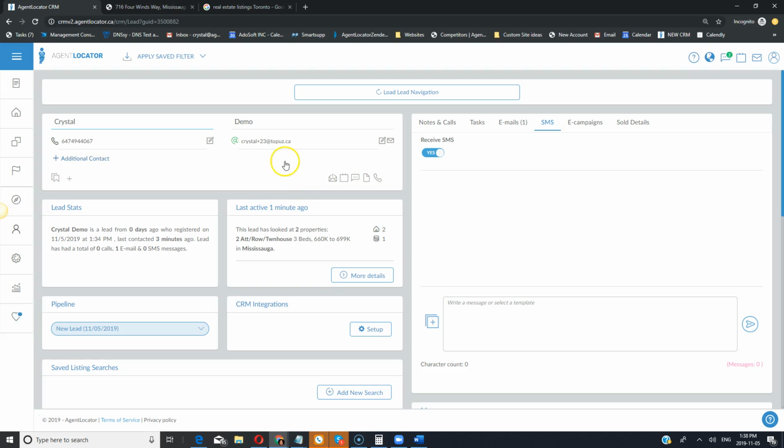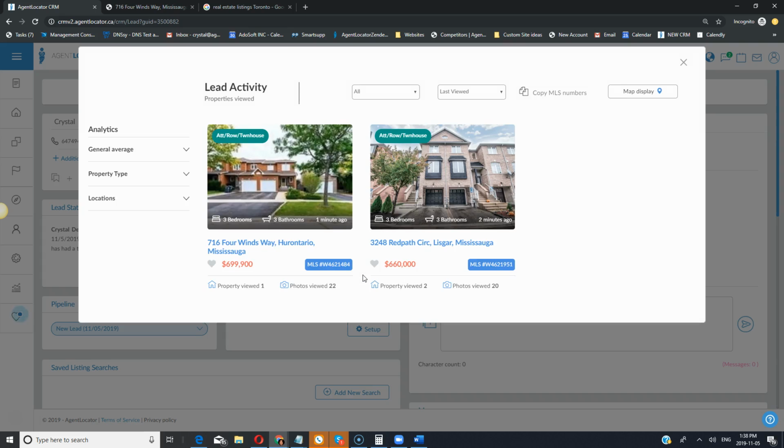Now, as that lead registered, the system has tracked their activity. So it's letting me know that this lead has looked at 2 listings, which are townhomes, and the price points of those properties. Now, if I want to look at more details here, this is where it's going to give you a little bit more information. So if you recall, I looked at this property 2 times, and it's going to show you that I looked at 20 photos. This one here, I looked at 22 photos because I was looking at that big slideshow of several photos at once. And it tells you when they were last active, looking at that listing.